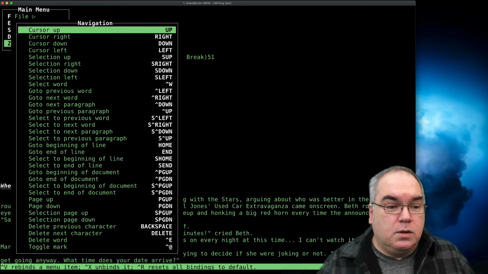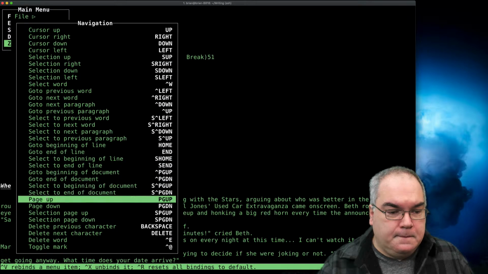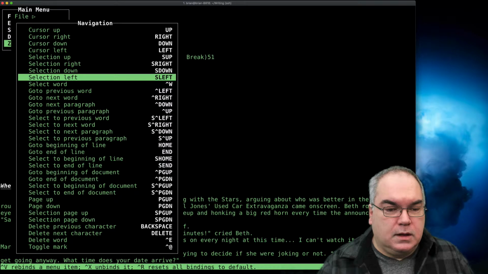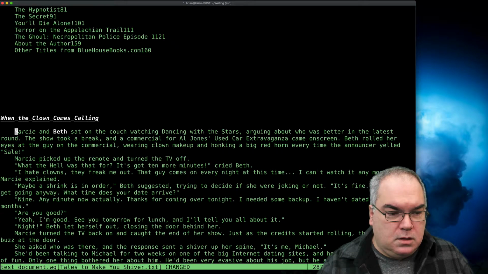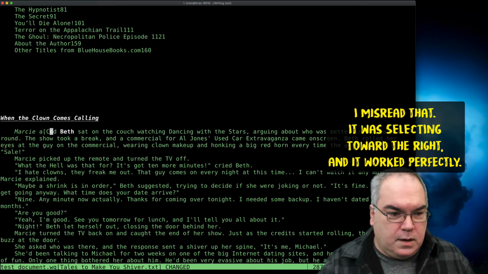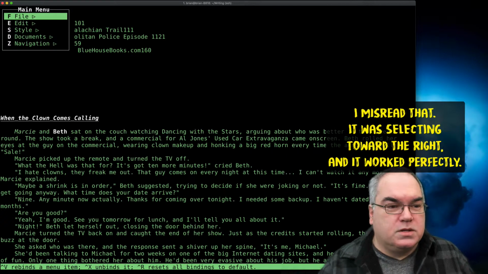Navigation. If you don't know what you're doing with movement, you've got a long list of things you can go through. Shift right goes to the next word, for example. Shift right. Well, not with this terminal, it doesn't. Okay, so your mileage may vary on what works there.